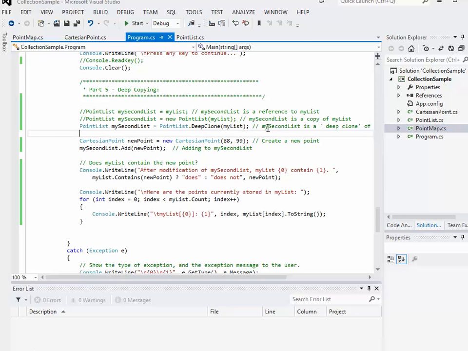So that wraps up this particular tutorial. Lots of little pieces to it, just skimming the surface though. Hopefully it'll give you a basis for understanding creating your own collection classes in C#.